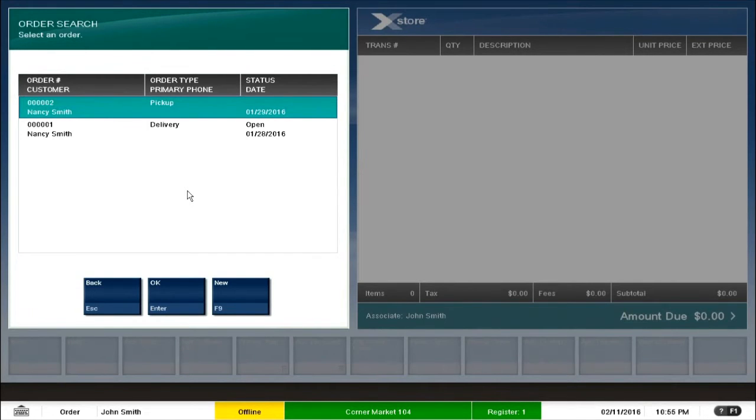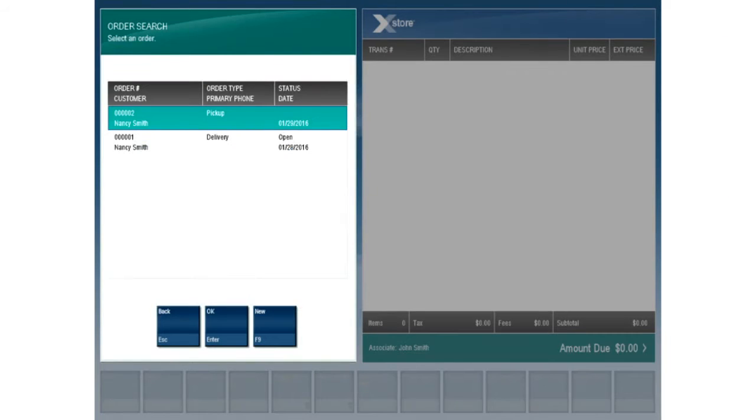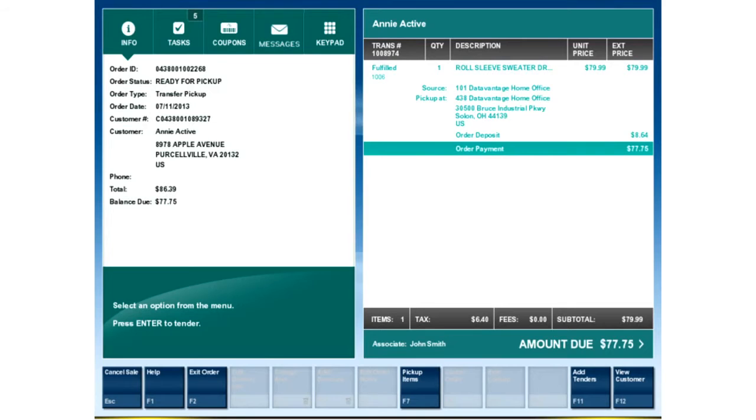So we'll look at the pickup order first. So let's get into the details of the order. So I'll click on the OK button, and it will take me to the new screen of the orders.